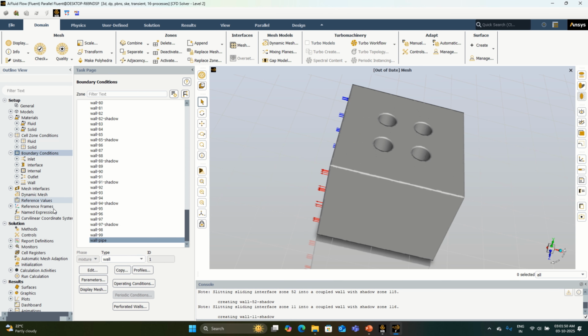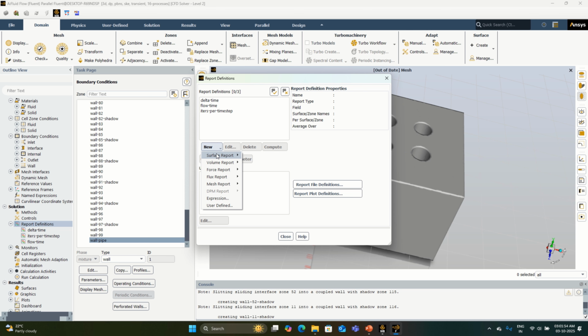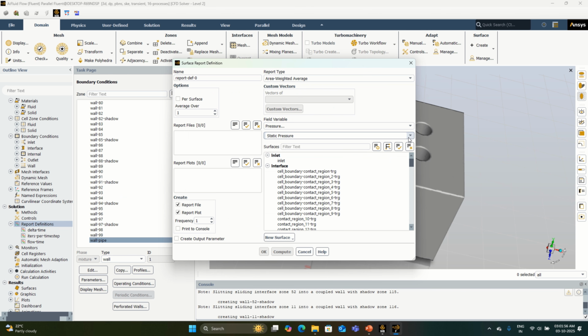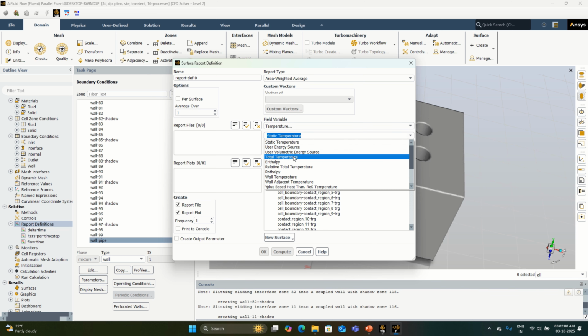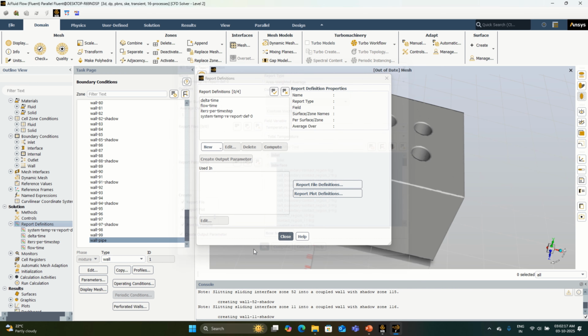Now go to your report definition. I select surface report area weighted average, select temperature, I select total temperature, select all. I put here system temperature. So print to console and create output parameter.